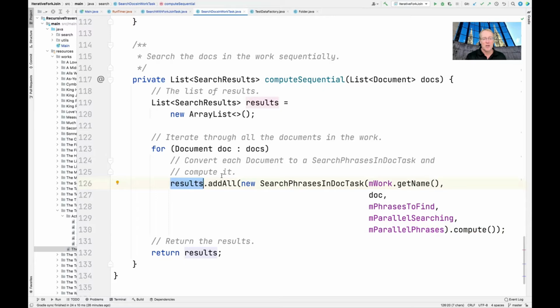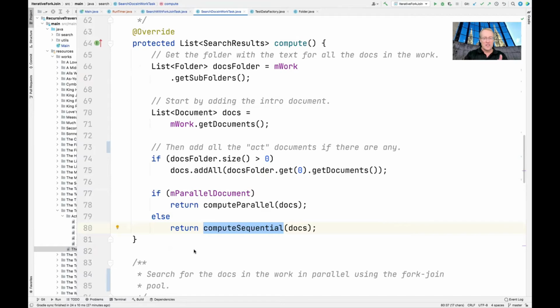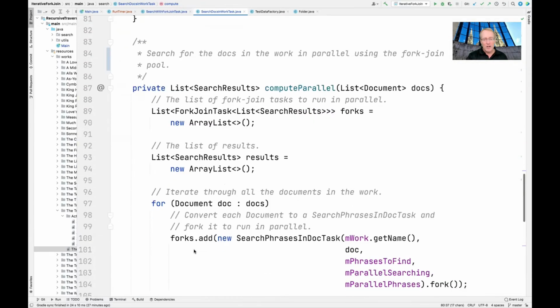So we have a list of search results. So we add all those results there that are returned from compute. And then when we're all done, we have a list of search results coming back. That's the sequential version. Let's go take a look at the parallel version.